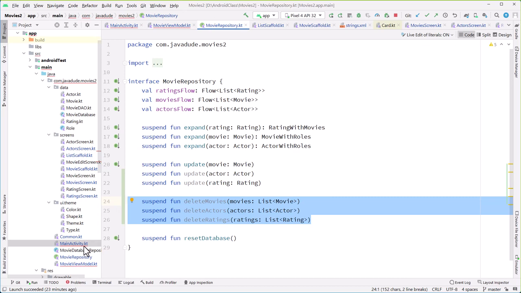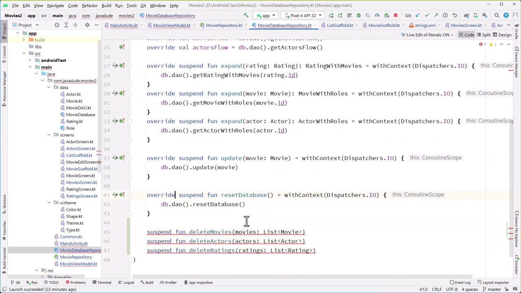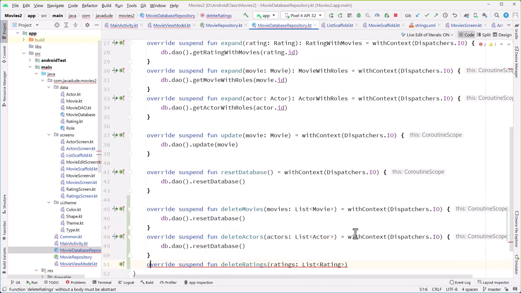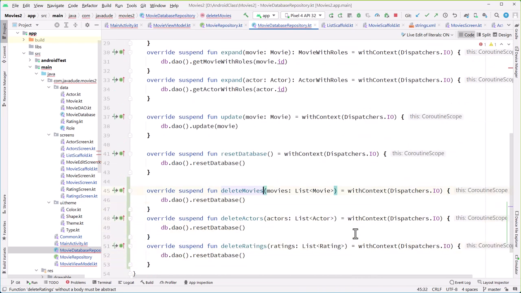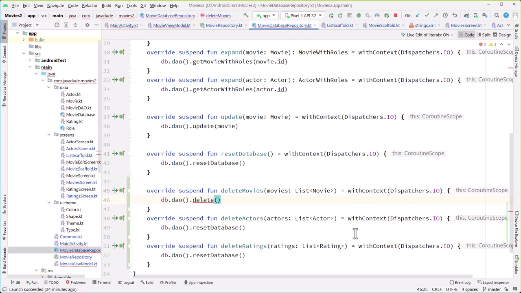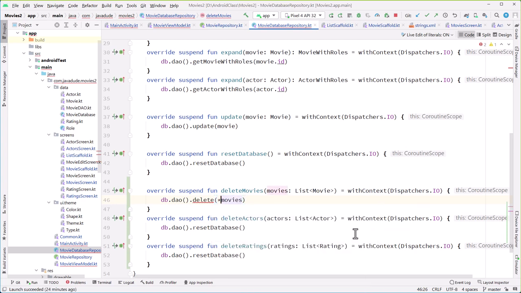So the movie database repository. And we're going to need to put an override in front of each. And then we can actually have the real logic happen. So let's see what happens here. So delete movies, we're going to call dbdao delete, passing in the movies. So we're going to say star movies. I'll probably have to convert that to an array. The fun of dealing with varying length argument lists. So I'm going to say movies.toTypedArray, which is going to create an array of movies.